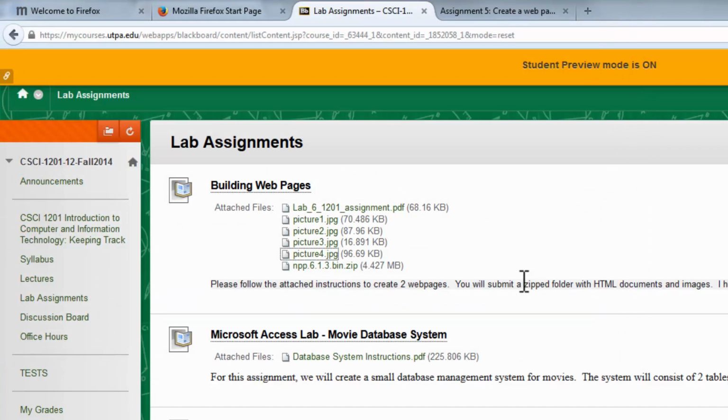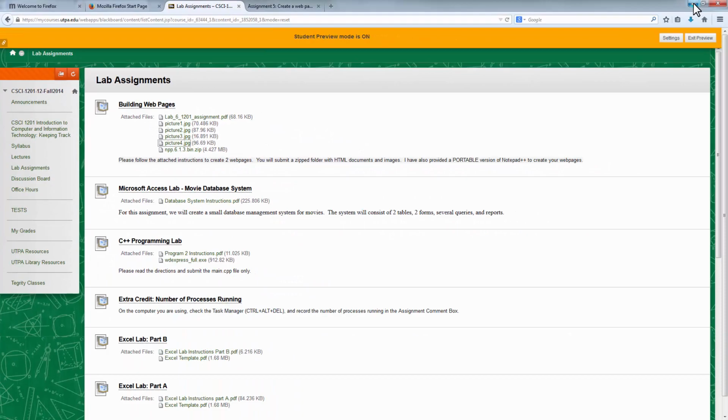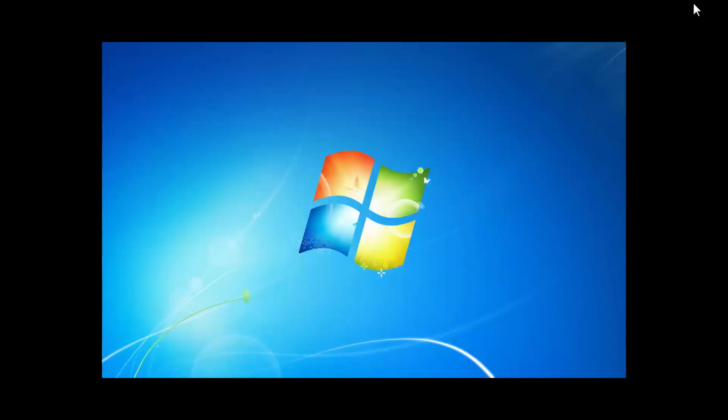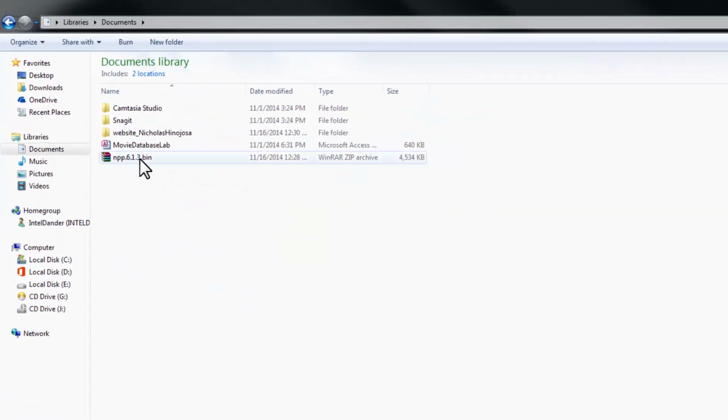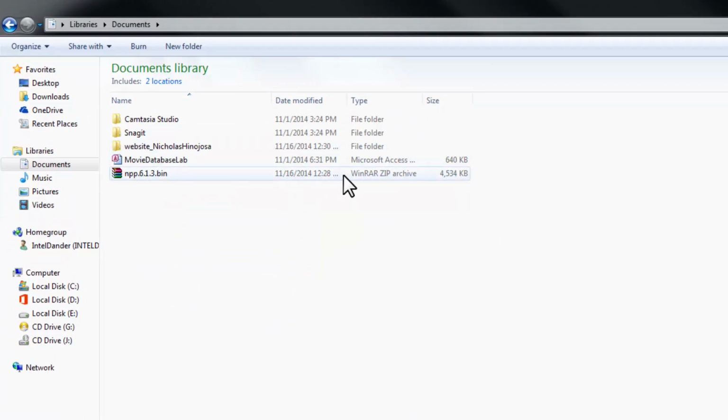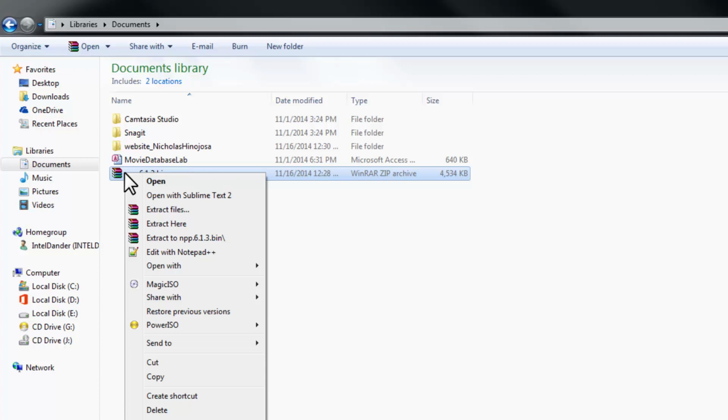Okay, now we can go ahead and minimize this, and then go ahead and open up your documents folder, and now we'll need to extract the zip folder here. Yours might just say zip. I have a program called WinRAR installed on my machine, but your machines don't have that. So what you're going to do is right click here on the zip folder, and then you're going to click on extract here.